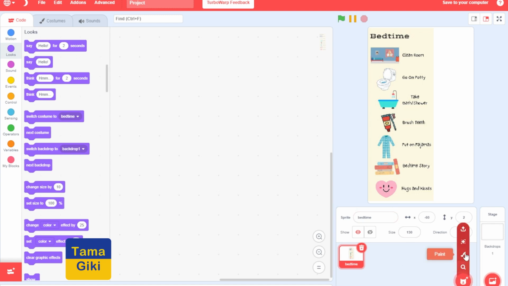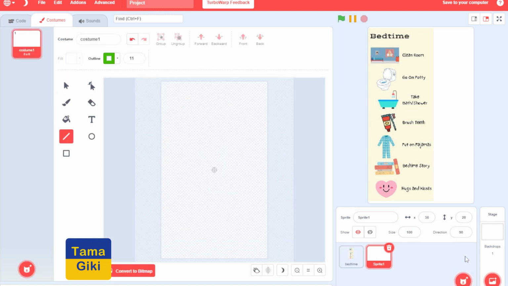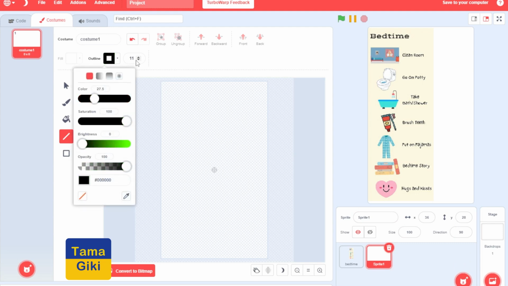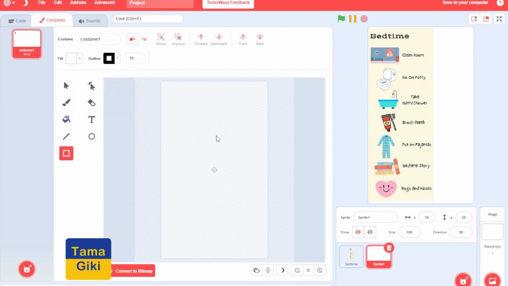So I go to little kitten and I go to paint, and here I will choose black outline for my square, and I make a square like this. Maybe this one is a little bit too big, so I'll make it smaller. Also you can make the outline thinner. Here you go, something like this. I put it like here, and I check if it works good for me. Clean room, check. Yeah, it looks good.